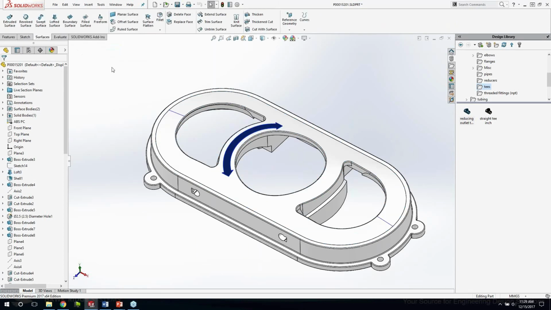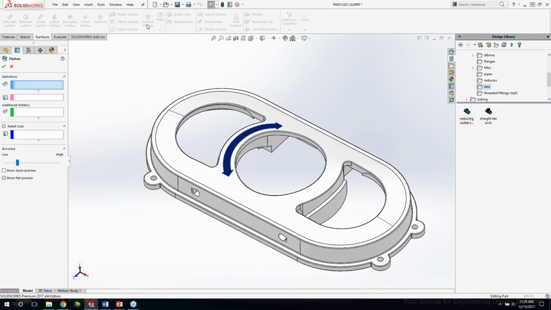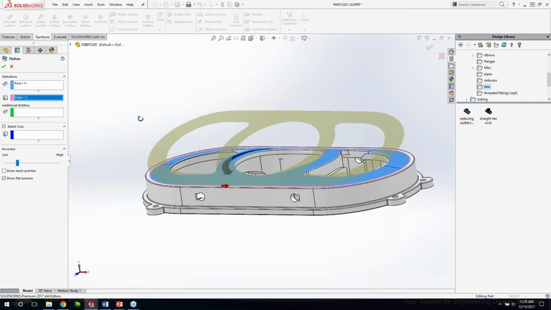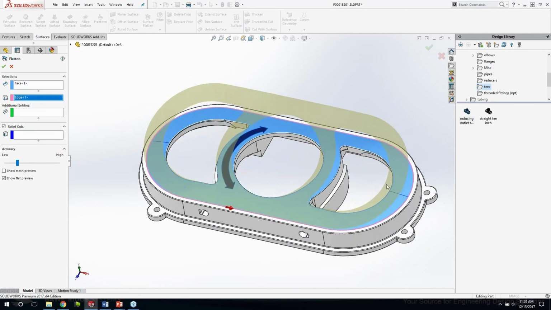Right? To do that, we can go to our surfacing tab here, activate the surface flatten, and here you just make your selection. So the first surface that you want to flatten, we're going to be choosing this one here. You have to select a reference vertex or an edge here to flatten relative to. So you can see here that it's creating that flattened surface there.